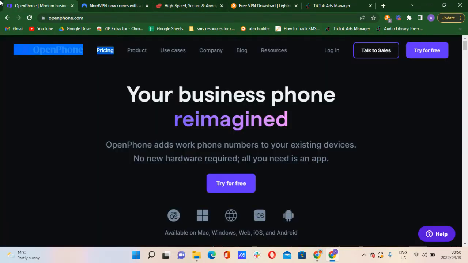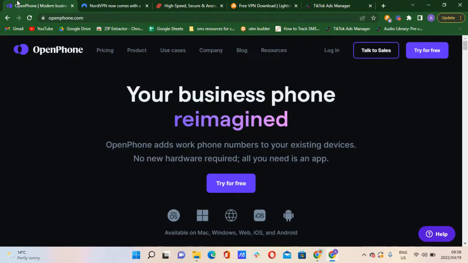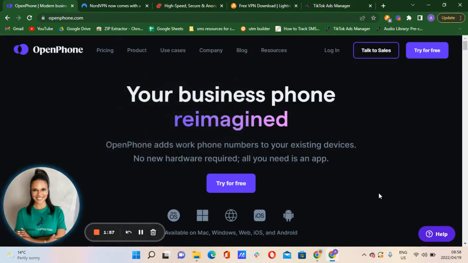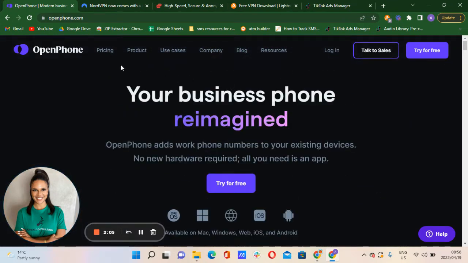So yeah. Now, if you need a business number, because that is what you'll need to enter into TikTok, you don't need to put your taxes and all of that. Someone asked me that on my Facebook. You don't need to do that at all. You just use this OpenPhone, and the pricing is about $13.